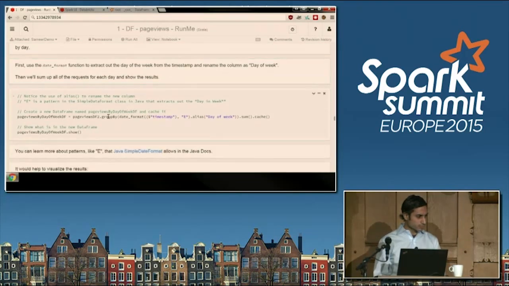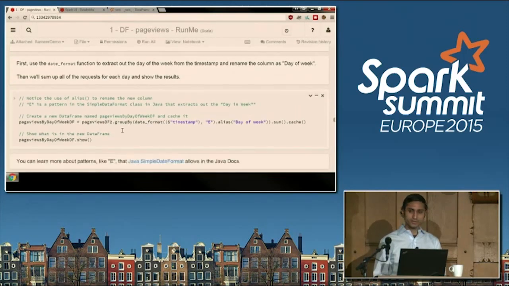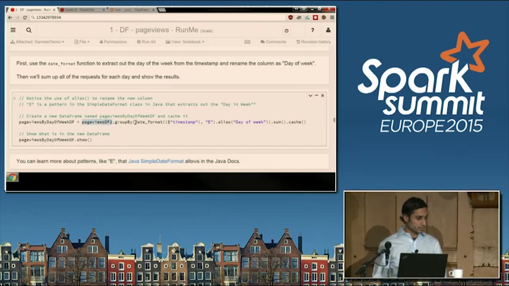Well, this is the command I'm going to run to do that. Once again, don't get too caught in the syntax if you haven't used data frames today, or before, I mean. It's okay, you can play around with this later. You're going to get so much sample code today that you'll probably have a lot of stuff you can do with this code later. So okay, this is what I'm going to run. I'm going to take my data frame, group by the timestamp, yank out the E, which is a pattern in the Java class that gets the day of the week, like Monday through Sunday. Pull that out, sum it, cache the data frame that comes out, assign it to days of the week. So let me run this cell.